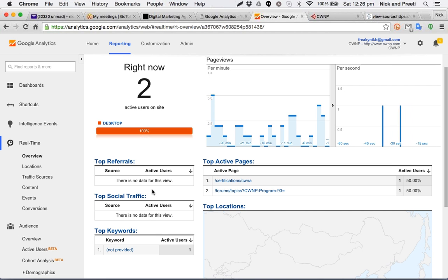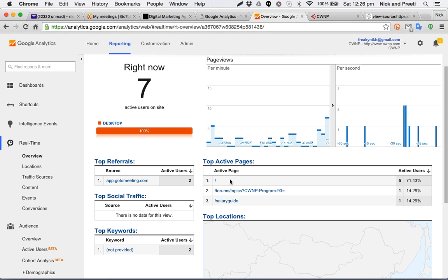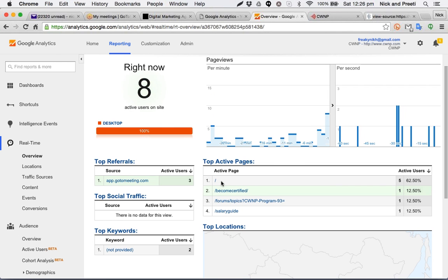So as of now, the top social traffic is none. All right, the number has moved up from second to third to fourth to fifth, guys. As you can see, there is one person from GoToMeeting, and now it has moved to seven, and there are two people from GoToMeeting, and it shows there are five people on the home page of the website.